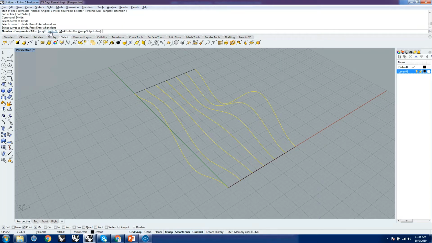There are some more options here which say that I can also divide by length. Like here in this case, I'm going to divide this curve by equal divisions, but I don't know what the distance between 2 points is.